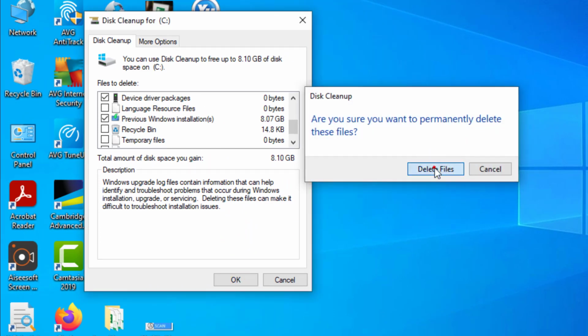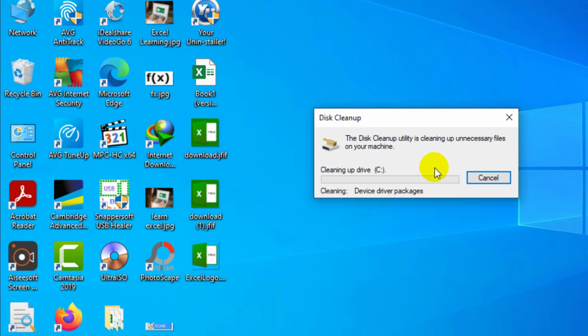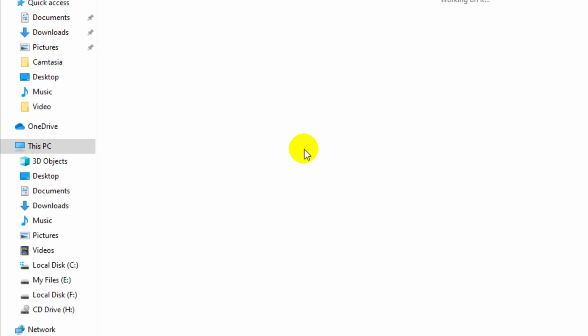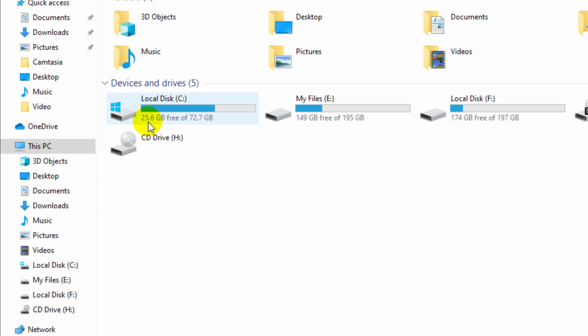Then delete files and wait for cleaning. Wait for reaching to the end. Don't forget this space. Okay? And after cleaning, see the difference.